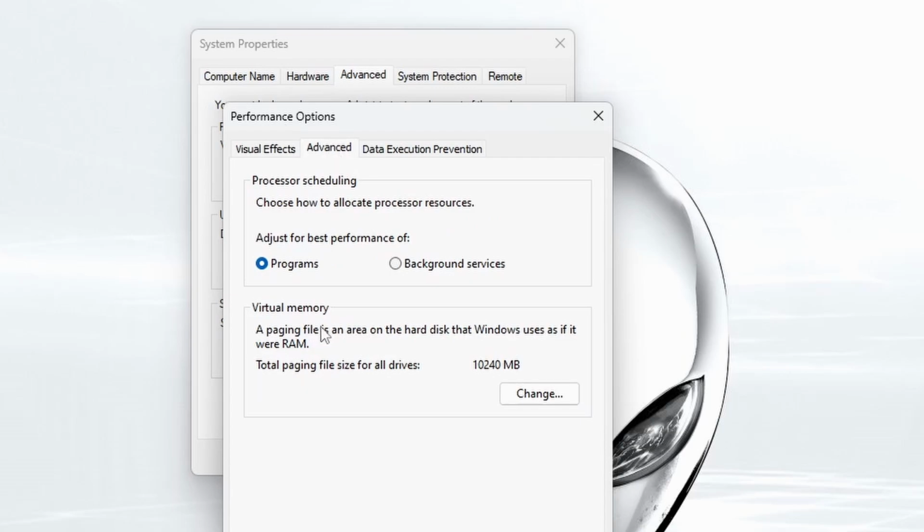go down to the Virtual Memory area, so we can see a paging file is an area of the hard disk that Windows uses as if it were RAM. So basically if you're running out of RAM, this is the area that it uses at the moment. It's showing that it can use about 10 gigabytes for the total paging file size for all drives.